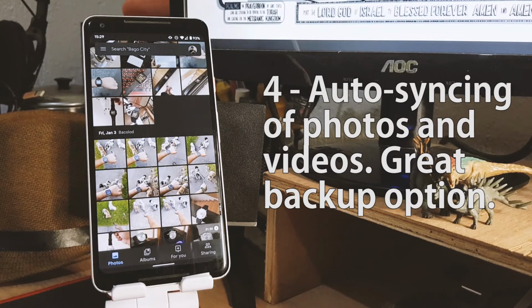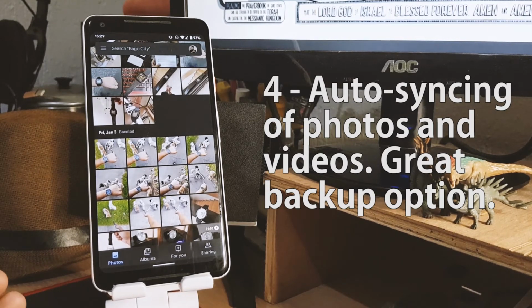If you have the time to back it up to your computer, connect it wired through the USB, then kudos to you. But I don't have the time and the consistency to manage my photos like that. So that's a good one. Auto sync, very good feature.